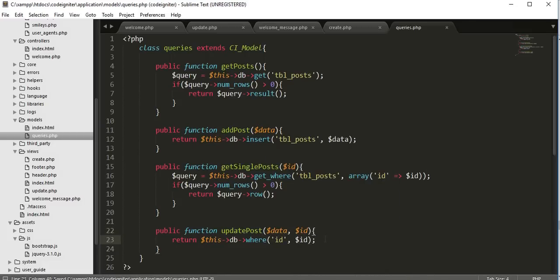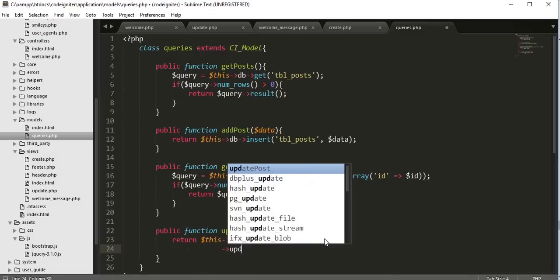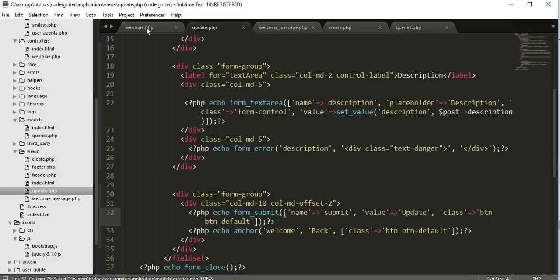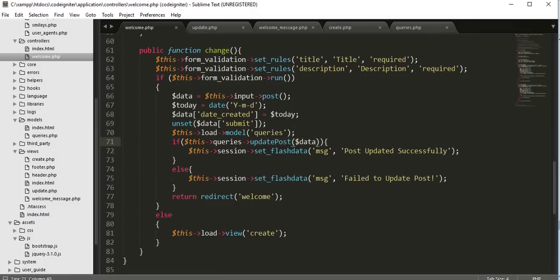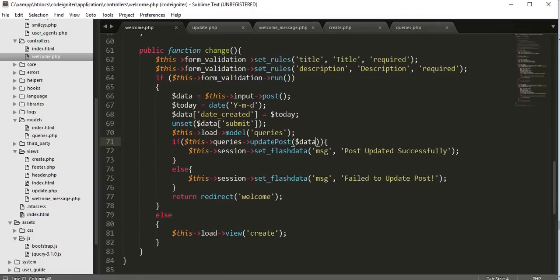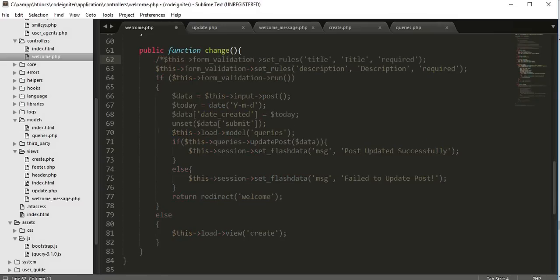Where id, where comma dollar id, where id is id. When update, copy, comma dollar data, update with the data. Okay, now we need to come here, and we need to pass the id. We need to send the id also. Okay, so let's just first comment all this for better understanding.